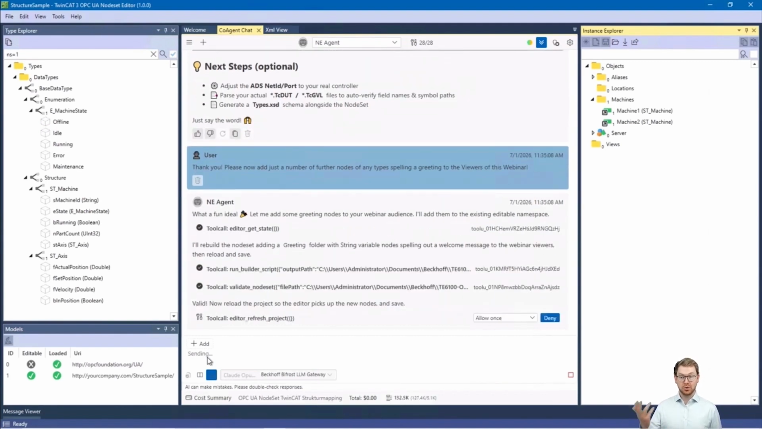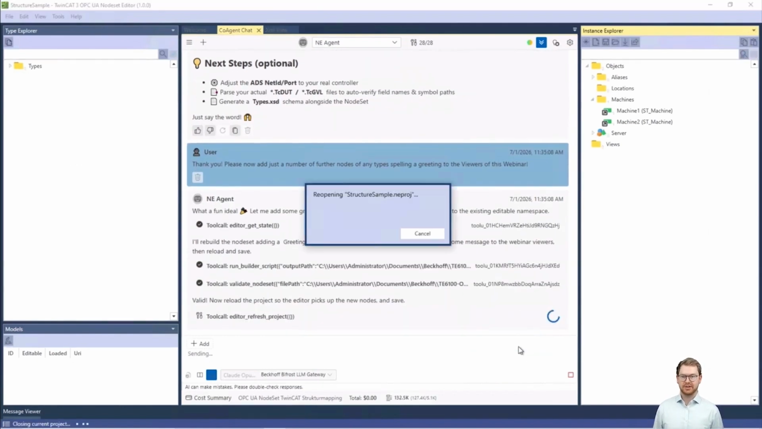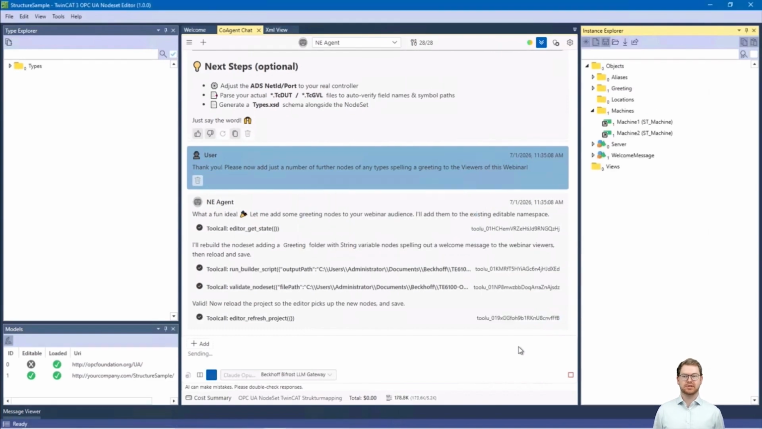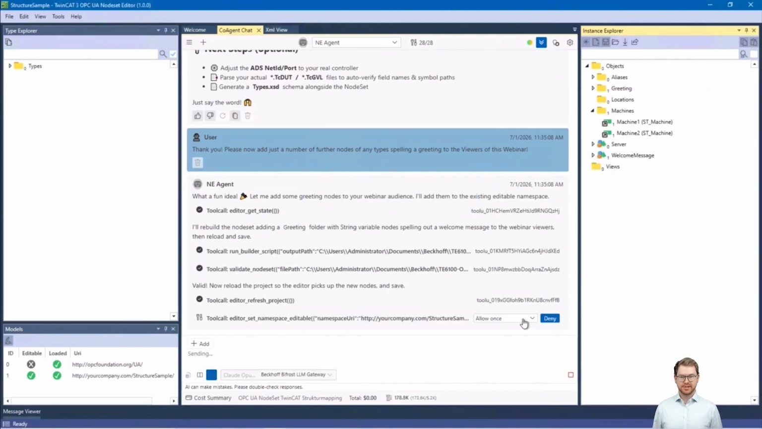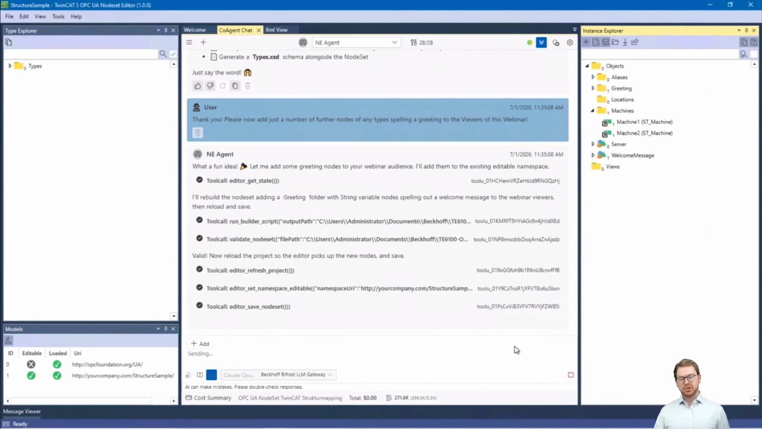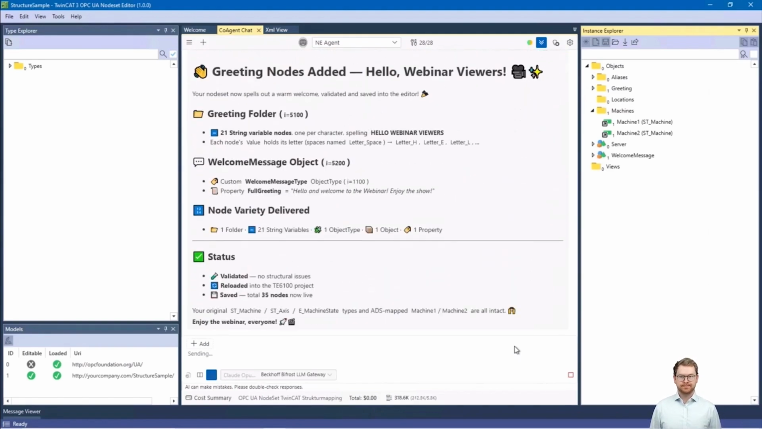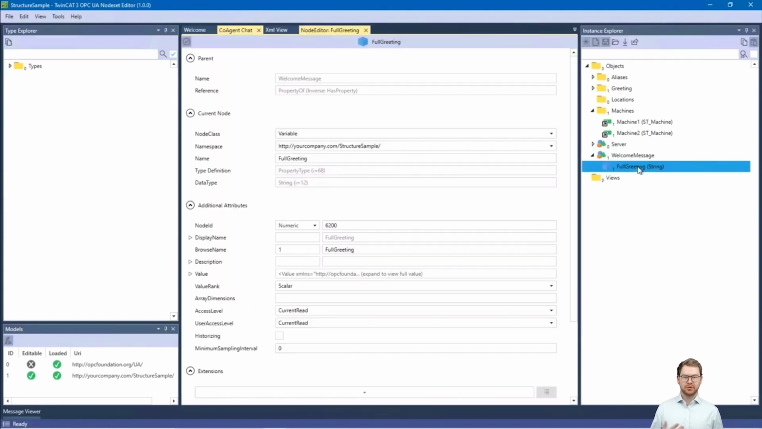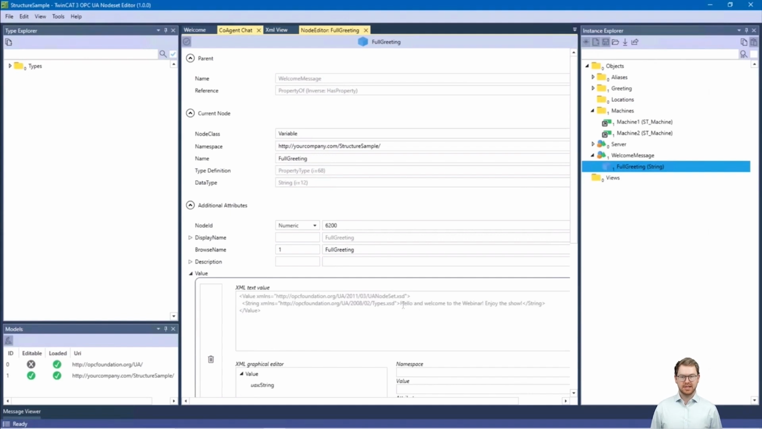And it's calling tools to understand the state of the editor, and it's running a builder script to add those nodes. It's asking for permissions on tools that I haven't used before, and it's now summarizing what it did, and it added those greeting nodes. We can see that here in the welcome message object with a full greeting string variable, and the value of that string variable is hello and welcome to the webinar. Enjoy the show.